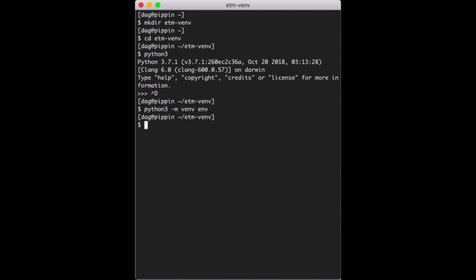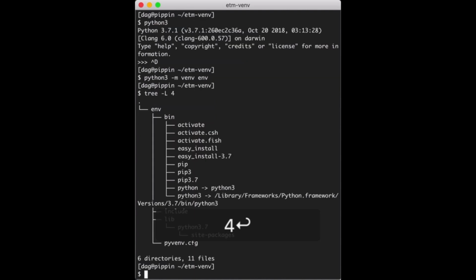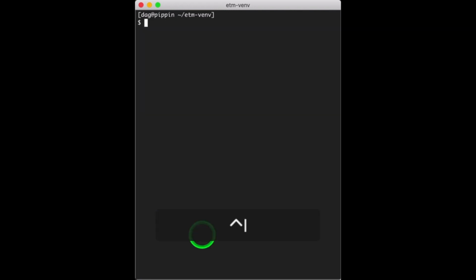Now we can look at what's happened using the tree command. And you can see the env directory has been created. There's a bin directory in there that's got Python in it. And then there are lib directories with Python 3.7 and a site-packages subdirectory. So that's all good.